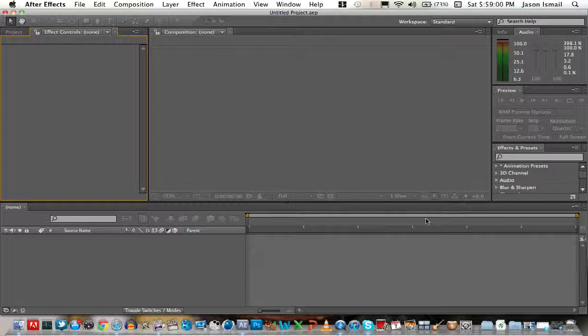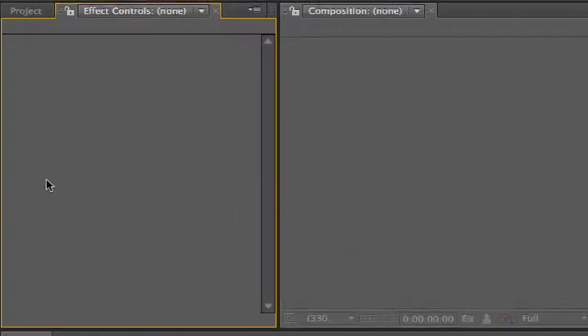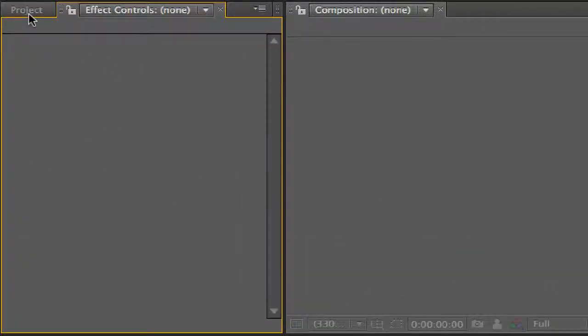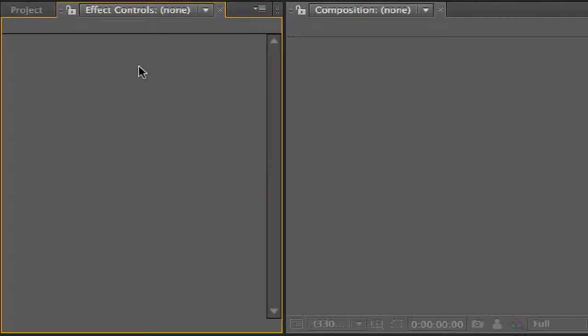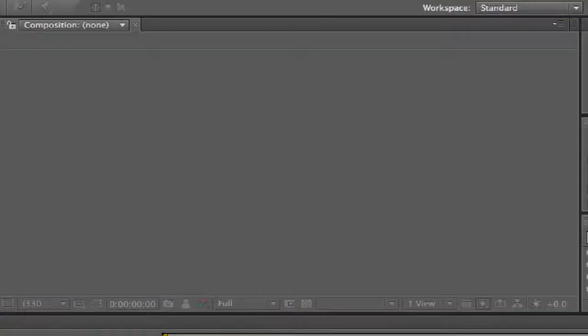So the first thing right here, this is the effect panel, and in this panel you can also have the project panel. The project panel is where you import all your clips. You're going to be importing all your clips here. You're going to have all your compositions in this panel. The effects panel is going to be when you're looking at all of your effects on a certain layer.